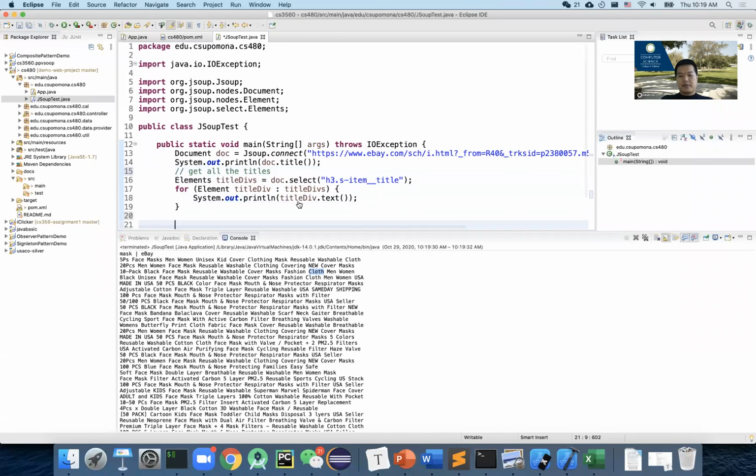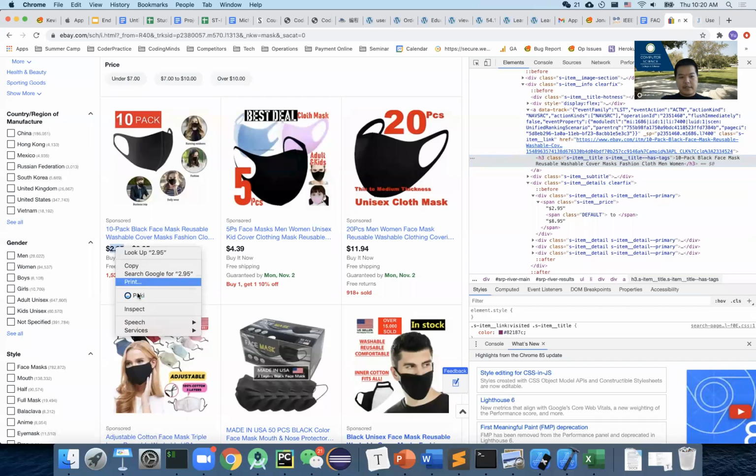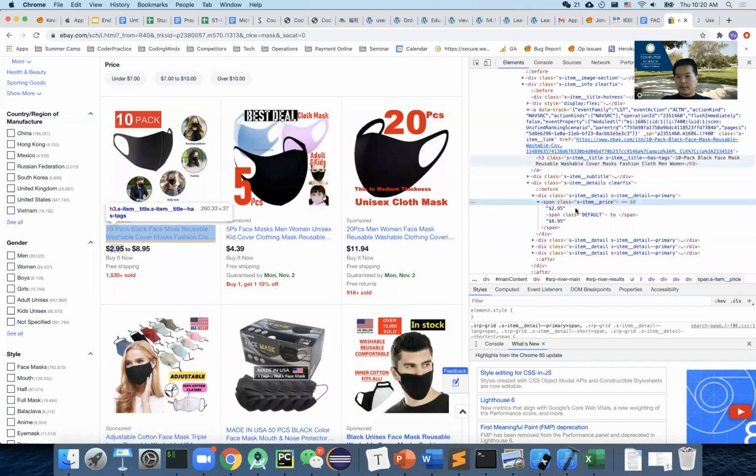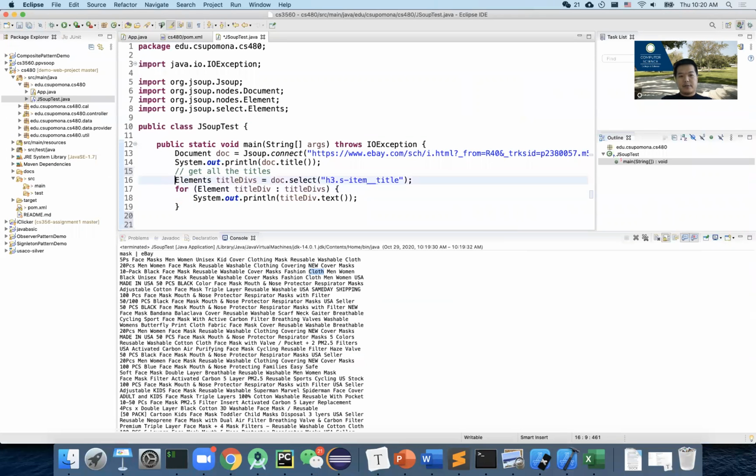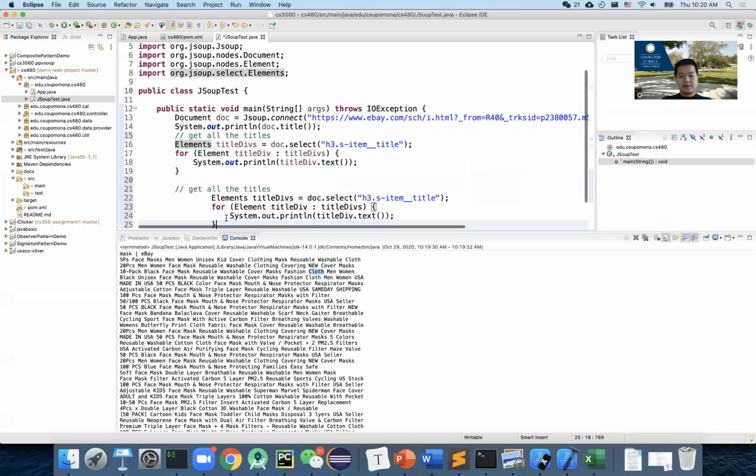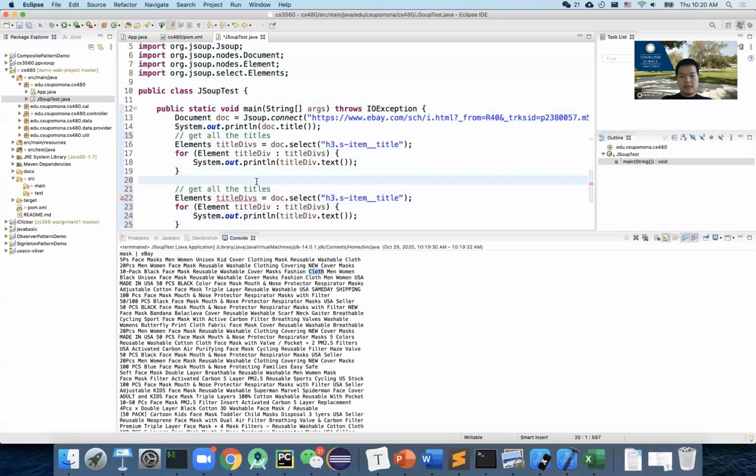Let's use a similar approach. I'm going to get the price. The price, as we saw before, was under this span, s-item__price. I'm going to use exactly the same approach to iterate the whole page. Price divisions.